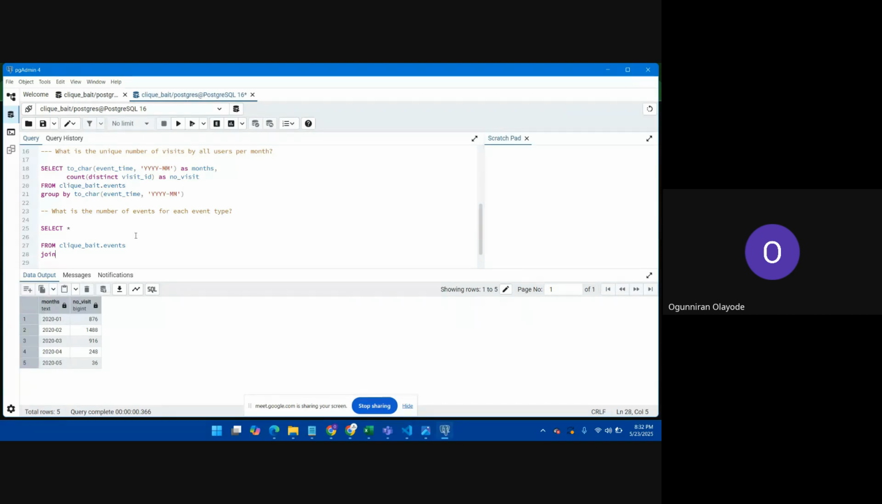Cross join, yes. So for this case, we're going to be using join because I'm trying to join the event identifier to the event table. So it's going to be join, then the table name. What was the last one? That is identifier.